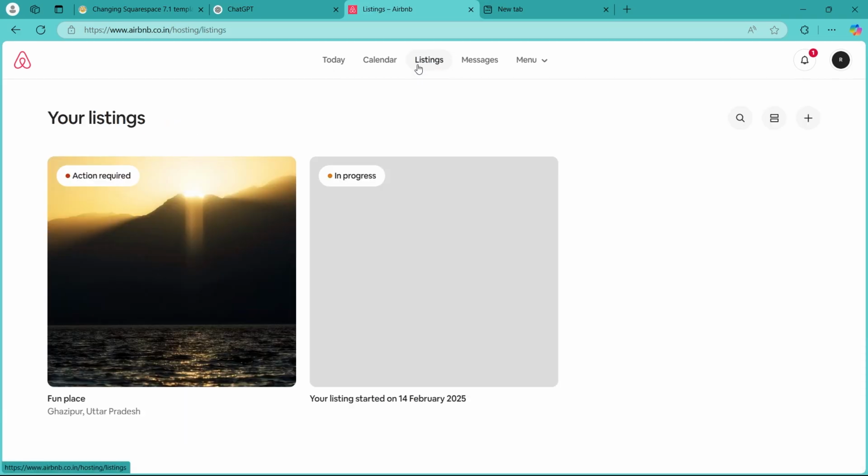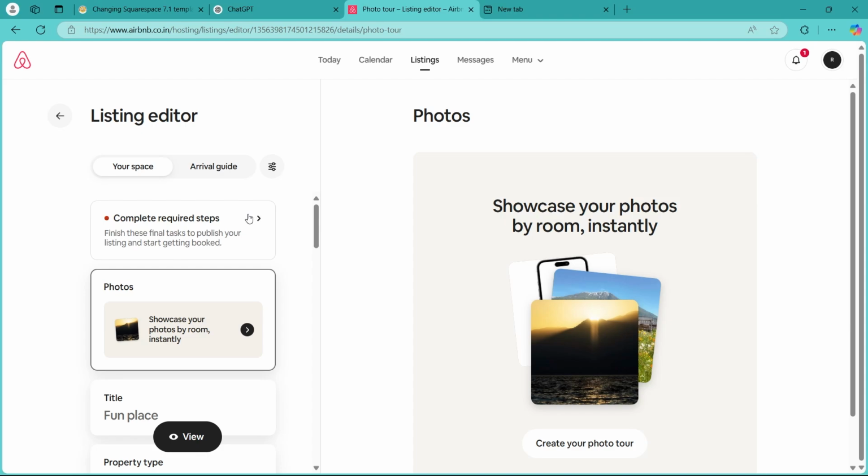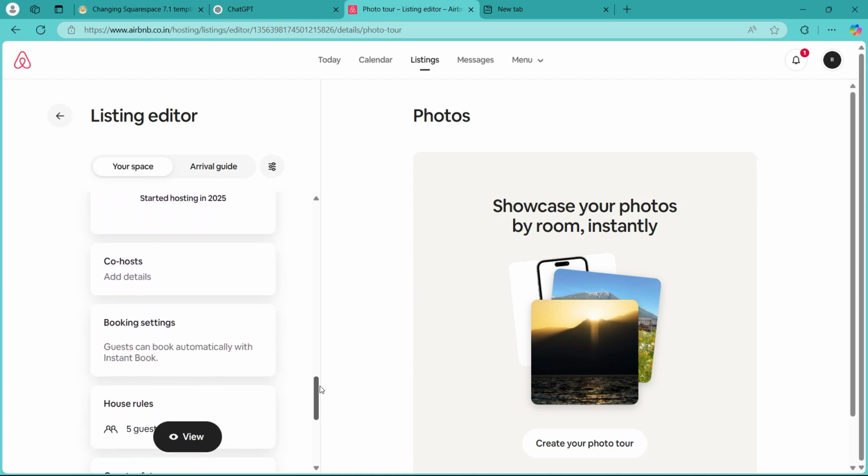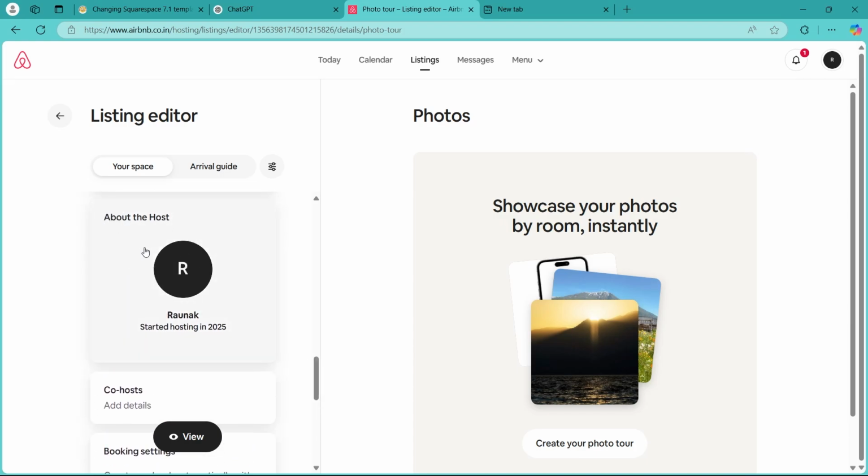Now, when you click on listings, all the listings you have will be shown here. If you have multiple listings, you'll be on this page. If you have just one listing, you'll be on the listing editor page directly. Now, on this page, you'll have to make sure you are in your space, scroll down on this section, and navigate to co-hosts under the about the host section.